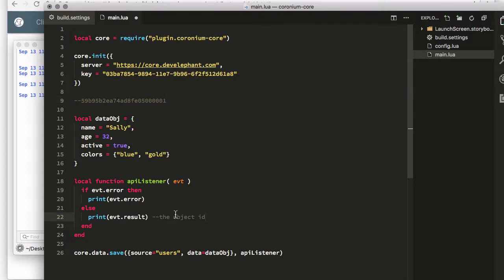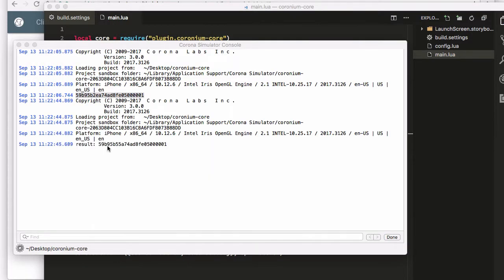One other neat function: when you're developing, sometimes you're not quite sure what your result may be, and you can use the core.debug method, which will give you a human readable format for the event object. Let's look at what this looks like. We're going to run this again. It's going to create another record, and as you can see here, it shows result, and then what our result actually is, which is this key here for the data.